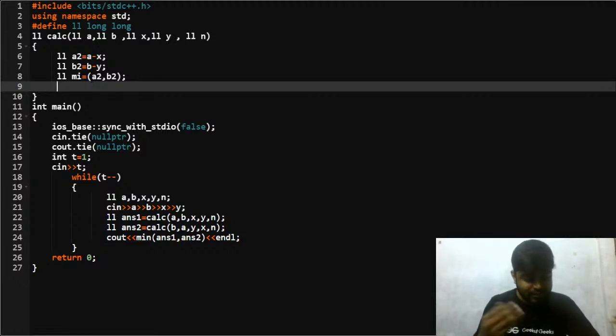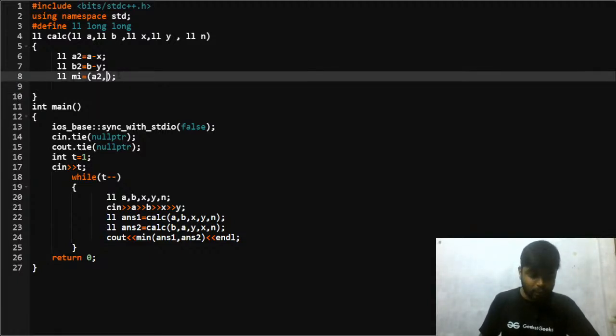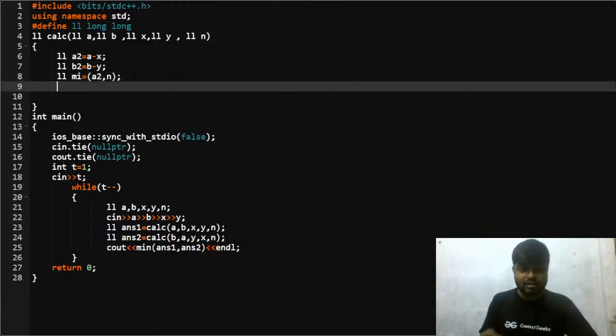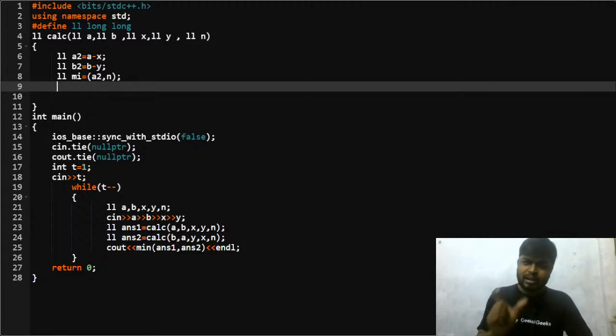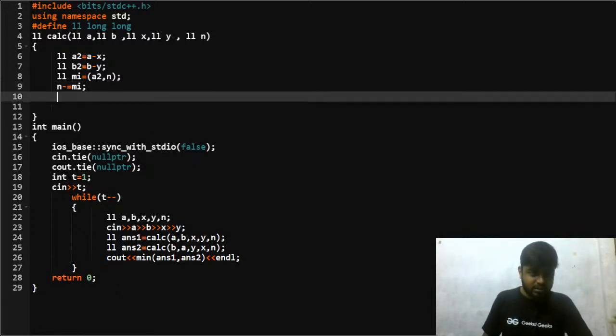Not this, like among a2 and n. Okay, a2 and n, which is the minimum, right? I will try to find which is the minimum among a2 and n. Why among a2 and n? Because I'll check whether I can reduce this a2 part or not. If I can reduce it, then I'll definitely reduce it, right? So n minus is equal to mi, minimum, right? This is what I will do.